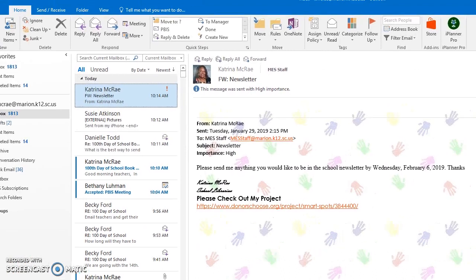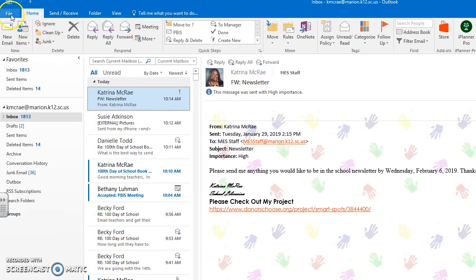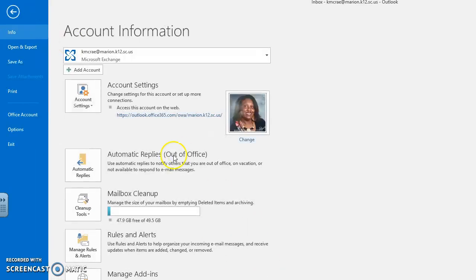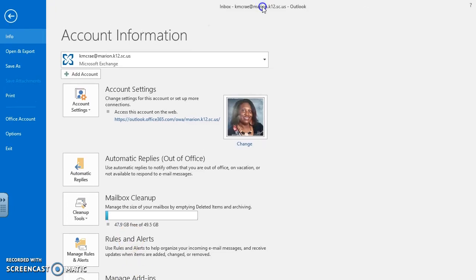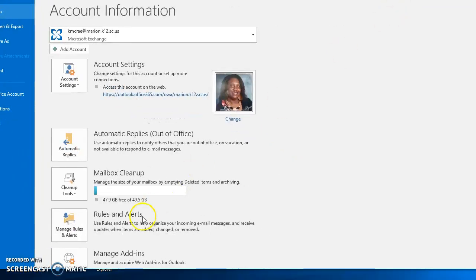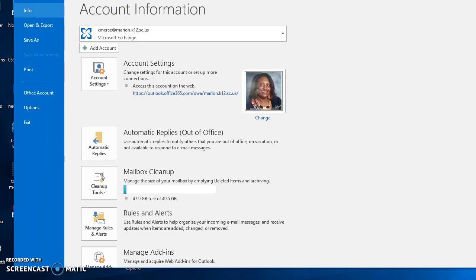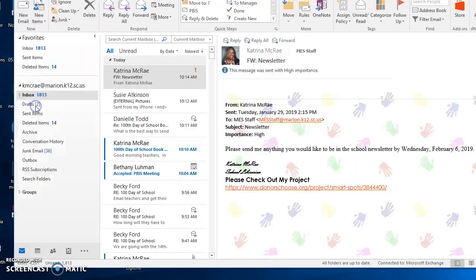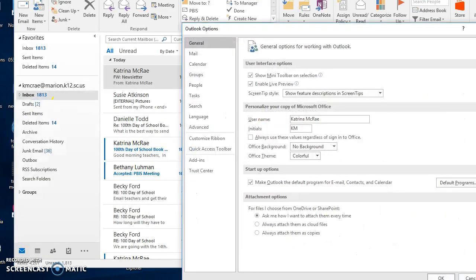you will go over here to File. Click on File. Once you are on File, you will see where it says Options, right here. Click on Options. Once Options come up, you're going to click here on Mail.